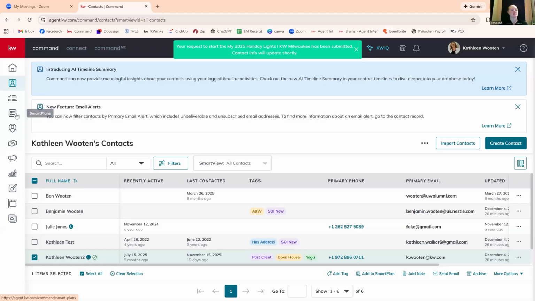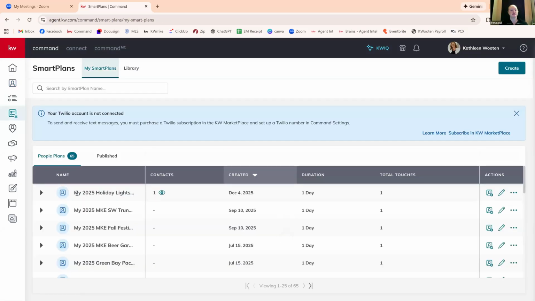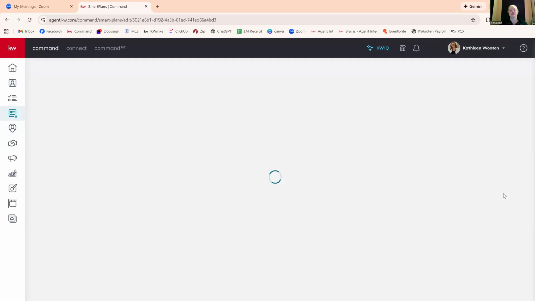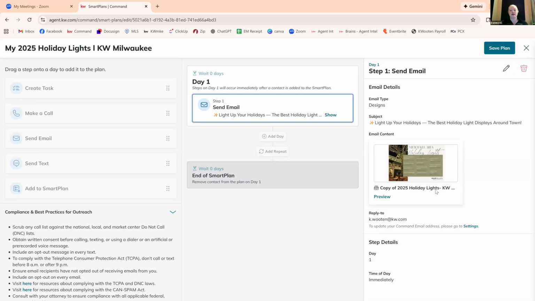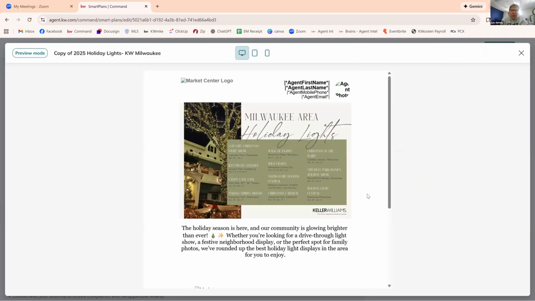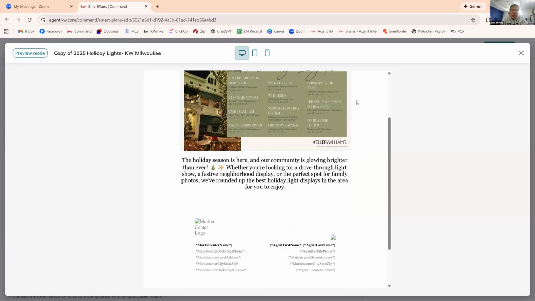Another way is when you're in Smart Plans, this Holiday Lights one here, you can click on the pencil to edit. Click on the email in the middle here, and then on the left hand, this little preview button. The only thing is that the preview is not going to pull in your data, but the actual email should. This is what it looks like.